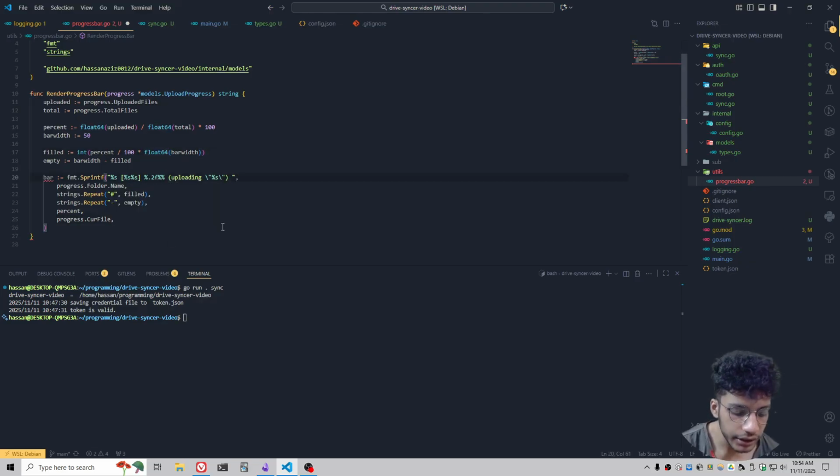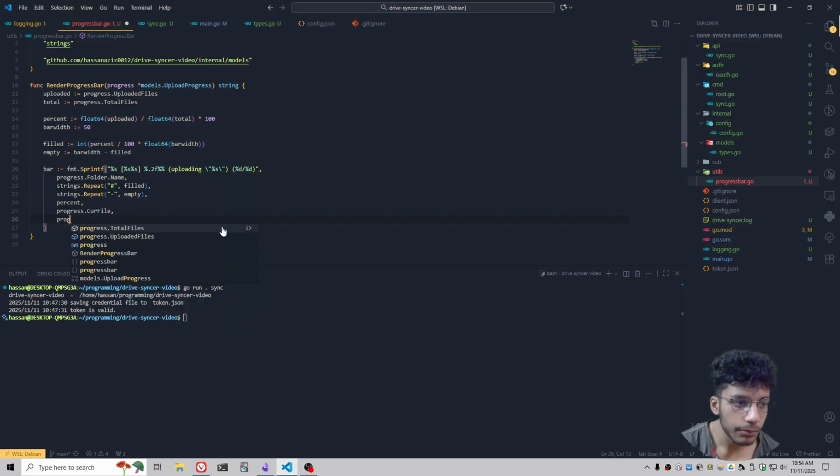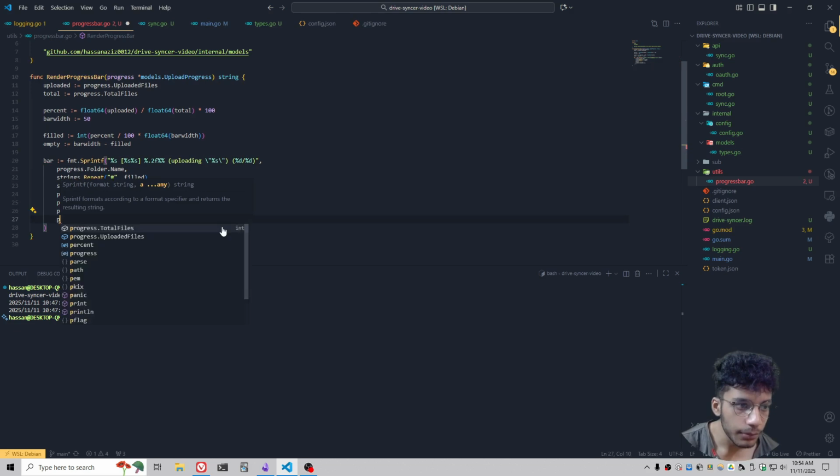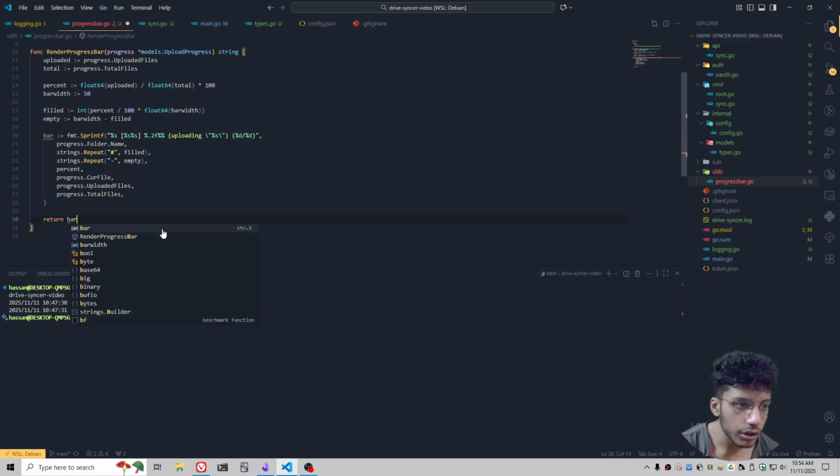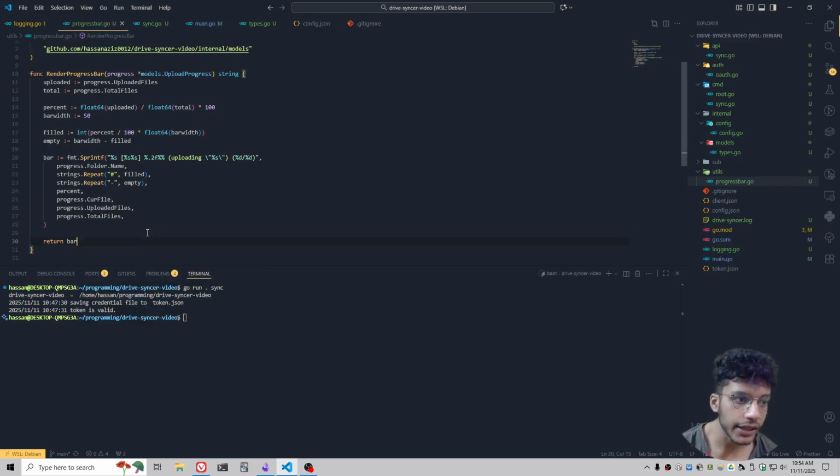And then finally, let's print 2 digits over here separated by a slash. This will be the progress.uploaded files, so how many files we've uploaded, and progress.total files, so how many files we still have left to upload, right? And then we just return this bar string over here, and that is all we need to do to render this progress bar.